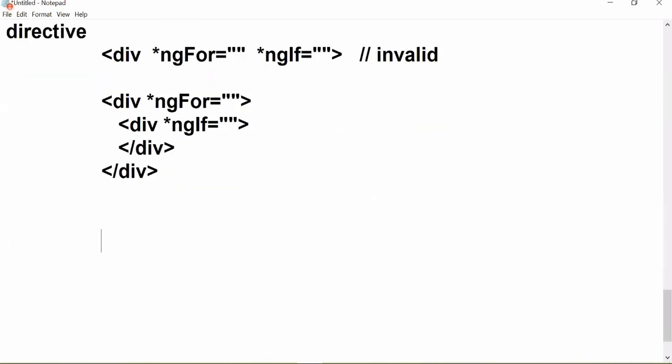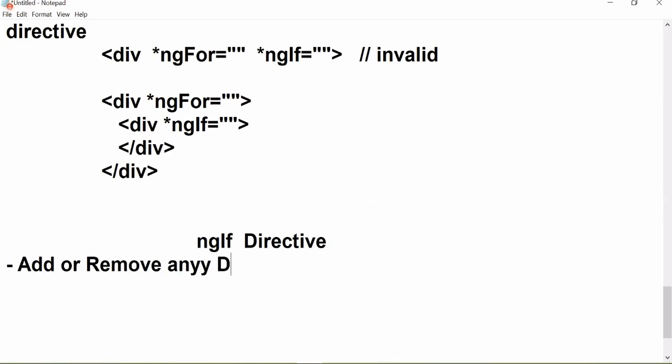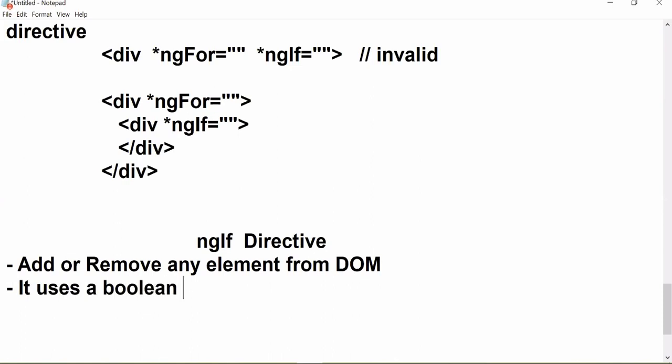So first, ngIf is a structural directive. Its purpose is simple. It can add or remove any element from the DOM hierarchy dynamically. Actually, ngIf uses a boolean value or condition to add or remove an element.